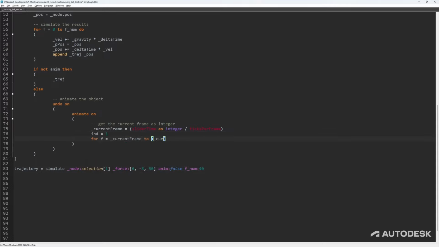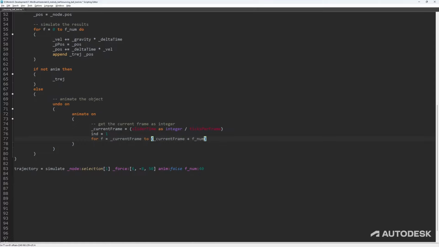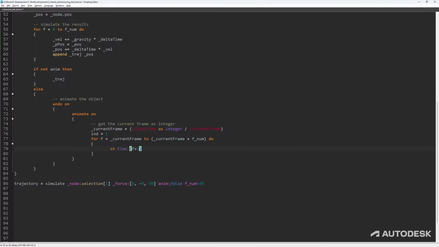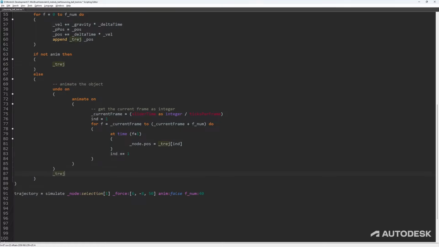And then I loop through a specific range of frames, which starts from the current frame to the current frame plus number of frames, which means if my current frame is 10 and number of frames is 20, my range will be 10 to 30. And then I use at time with f plus 1 as an argument, which means I'm just flying through time and changing the position property of the node at that time. And assign the current index of the trajectory to the node's position. Also make sure you increase the index at the end of the loop.